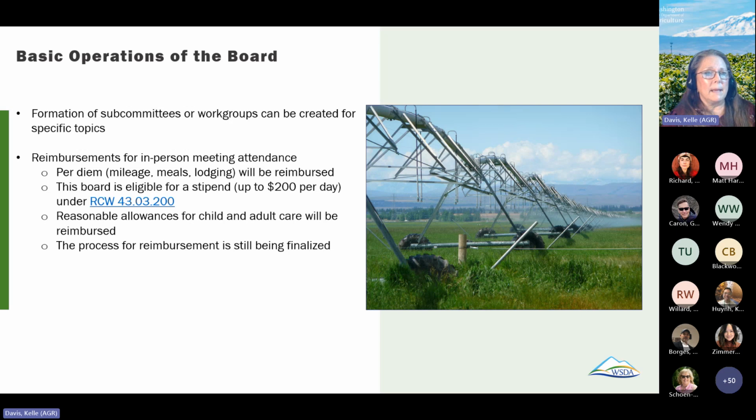So the board has the ability to create work groups to help them work on specific topics that maybe they feel like they don't have the expertise for. For reimbursements, I know that this was a question. So from in-person meeting attendance, the agency will pay your per diem, which is mileage, meals, and lodging. This board is also eligible for a stipend up to $200 per day under that RCW that I've got listed there. We will also pay reasonable allowances for child and adult care.